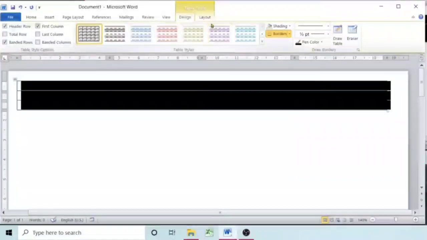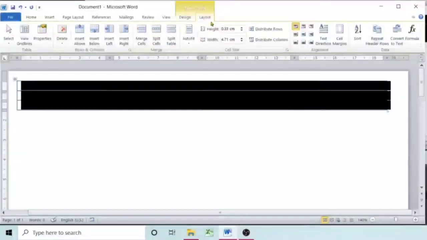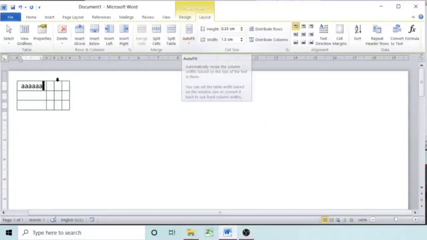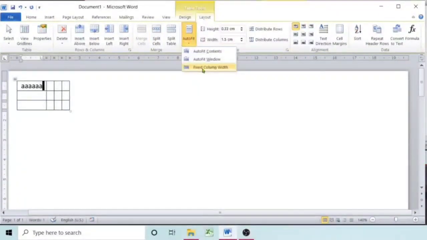See, this is a table and I have used the auto fit option. There are 3 options in auto fit. First one is auto fit contents. That means area or size of a cell will be adjusted according to the data I am entering. Next one is fixed column width. That means width of a column will be fixed. See, only height is changing.